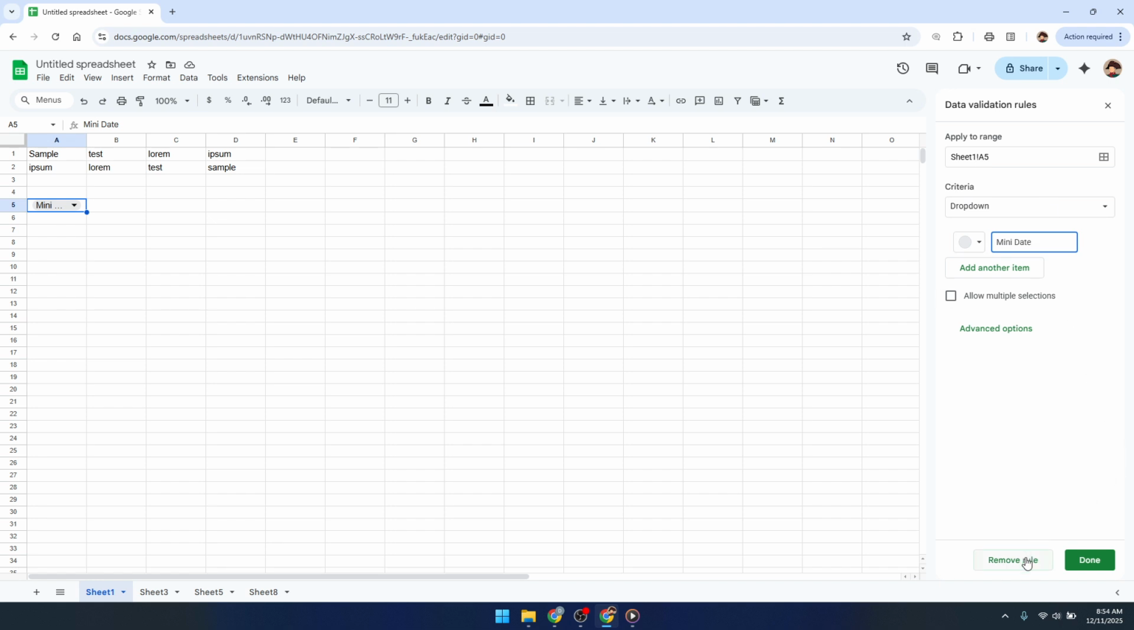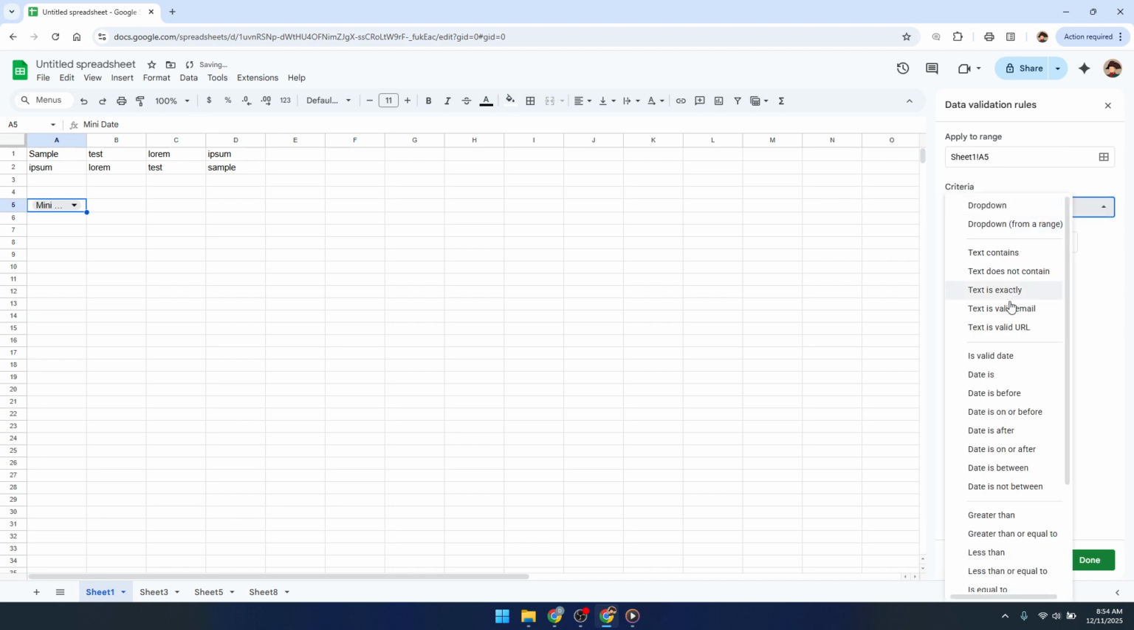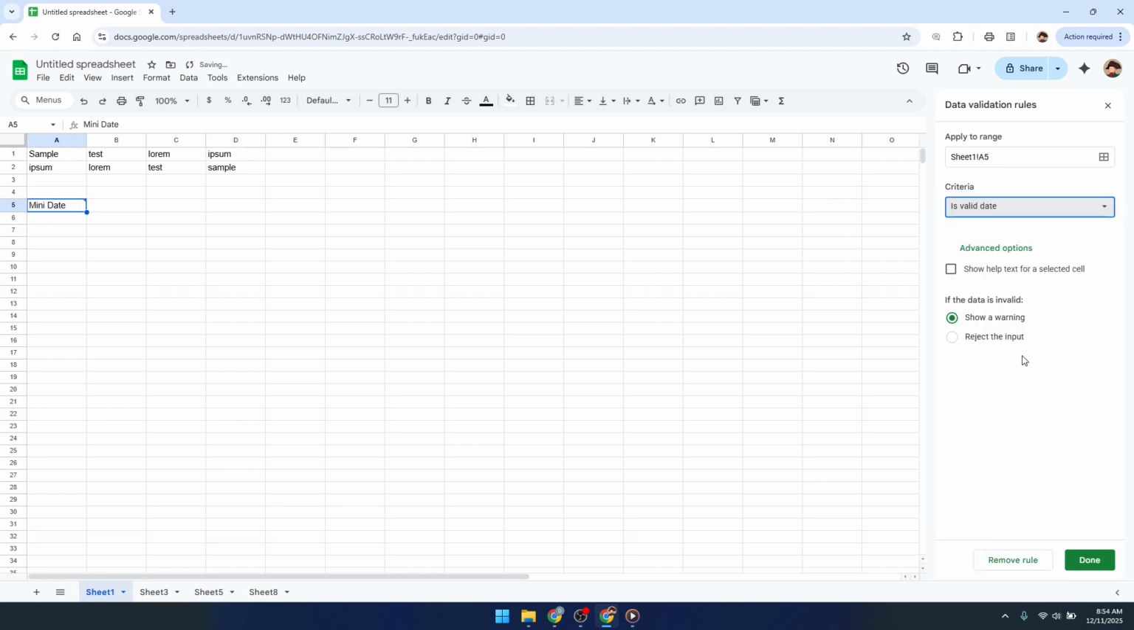Now, under the Criteria section, open the drop-down menu and look for the option called Is Valid Date. Select that. What this does is tell Google Sheets that these cells should only accept proper dates. Behind the scenes, this is what enables that clickable calendar pop-up.